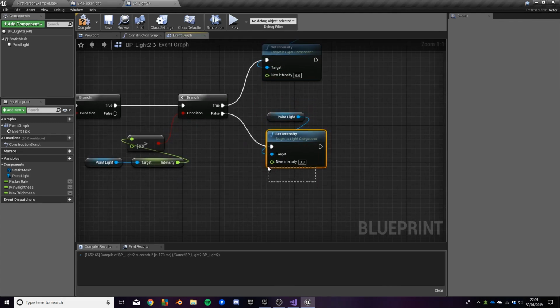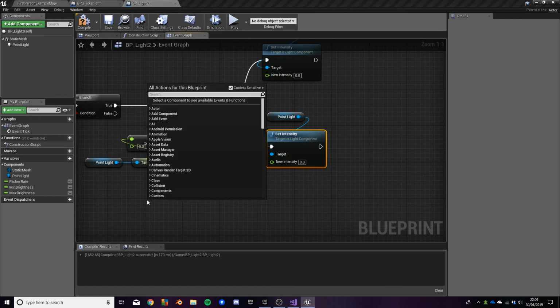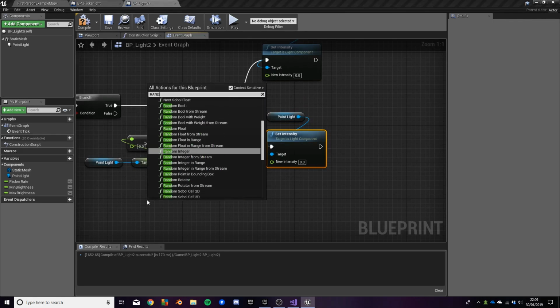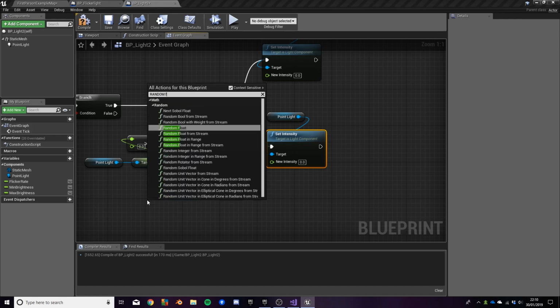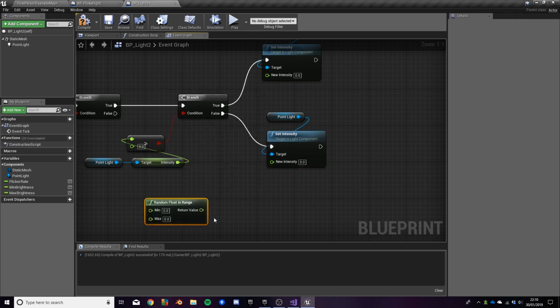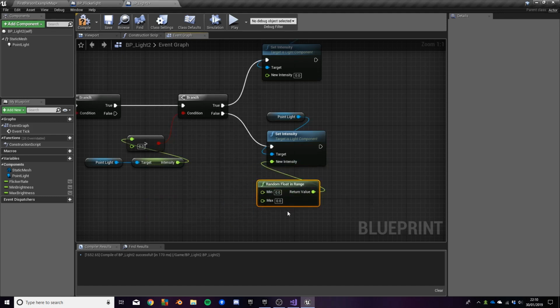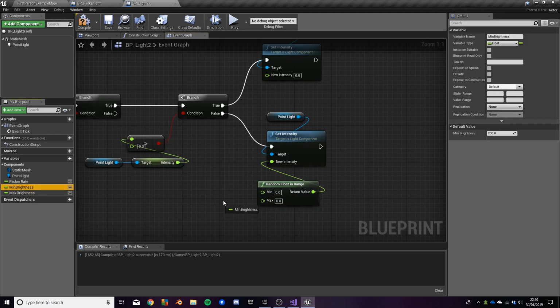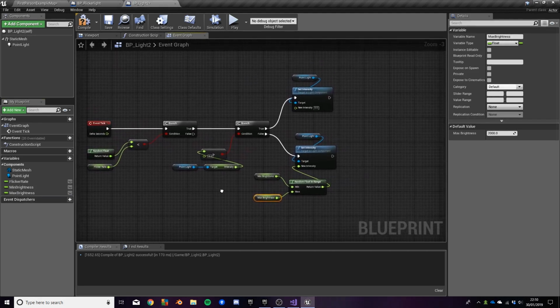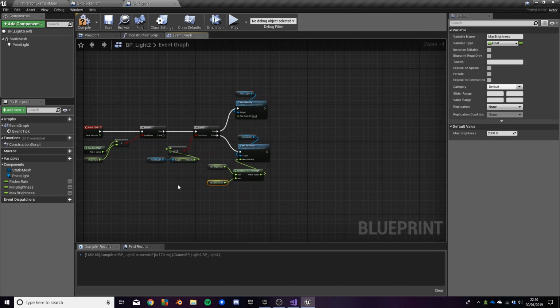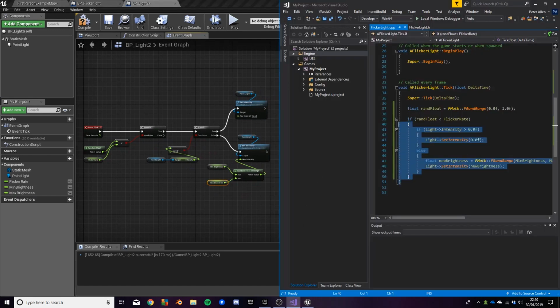So in this case, we're not just setting intensity to 0, we're doing a random float in range. So this will send out a random float between this number and this number. At the moment they're both 0. What we want to do is drag and drop our min brightness here and our max brightness here, and that should be that. So unless I've made any mistakes in there, and I don't think I have, this and this are basically identical. I mean, ignore the super tick thing for the moment.